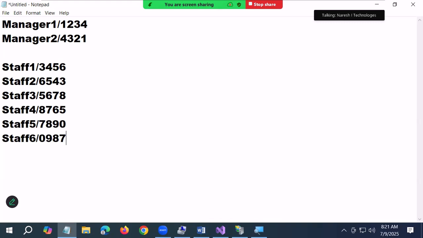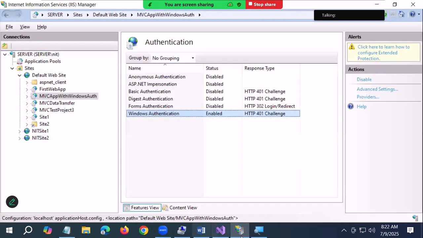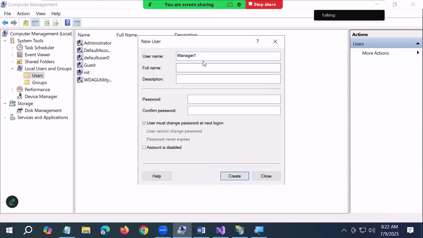So I want to create the user accounts with these passwords and usernames. Okay, let's do it, guys. Let's quickly do it. Manager one. Full name is optional only here. If you don't give, username only will be taken as full name. Description. This user is in manager role now.